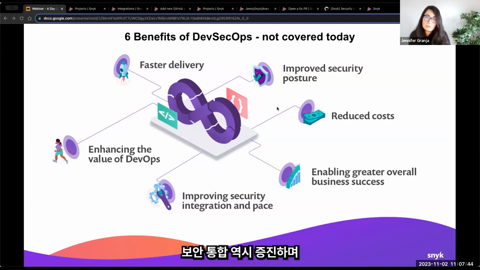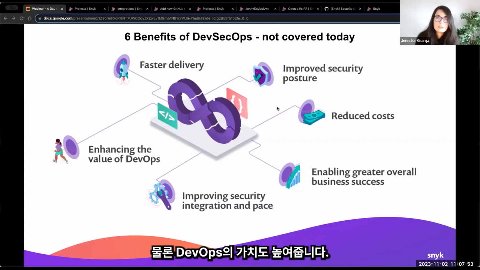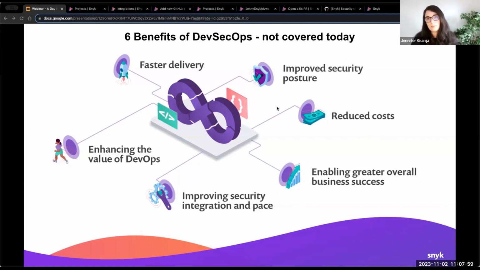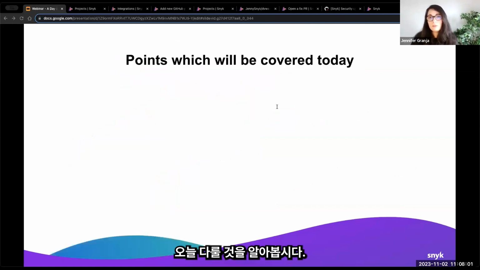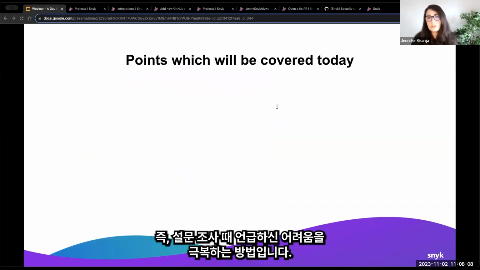It will improve, of course, your security integration and also the pace, which is quite important to keep faster delivery and speeds. And of course, it will enhance the value of DevOps if you have already DevOps value being brought into your process. So what we will do today, we'll review how to set a successful DevSecOps approach, basically how to overcome the challenges that you described during the poll.